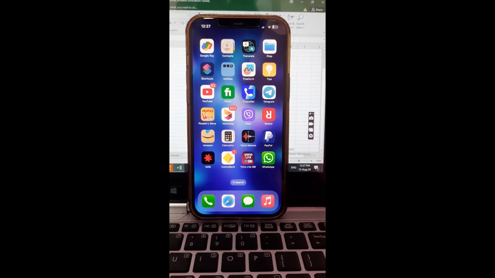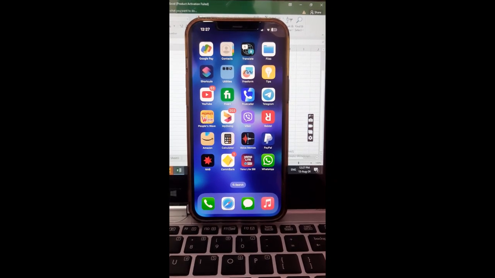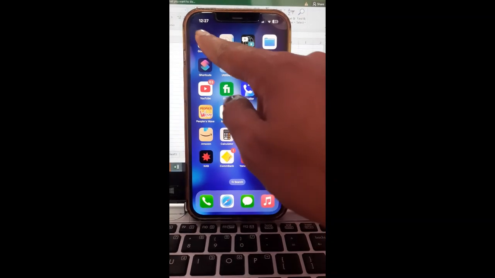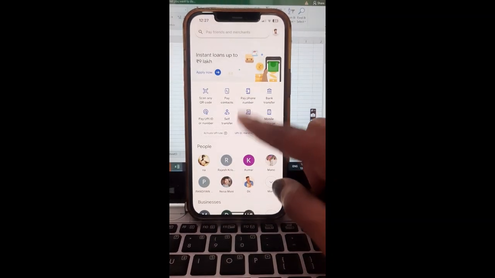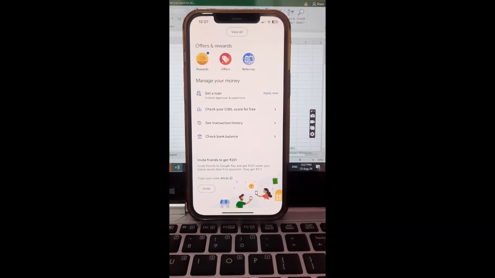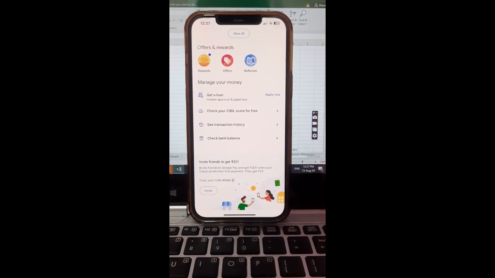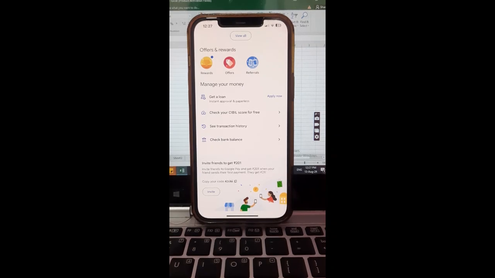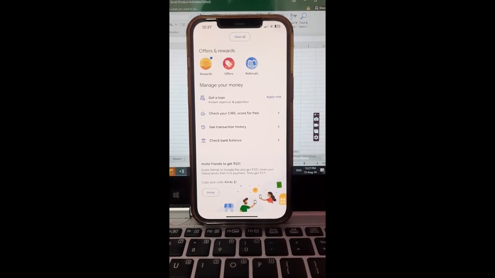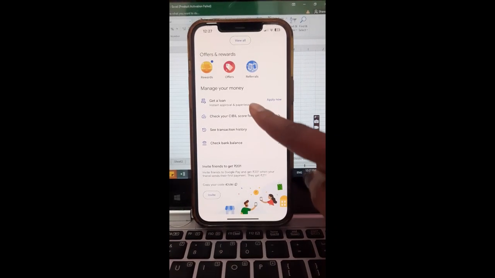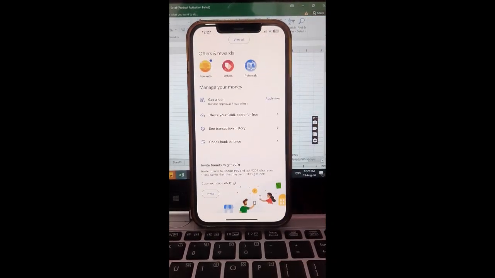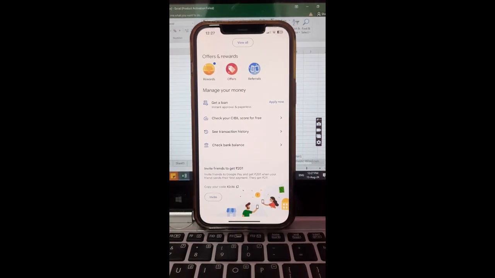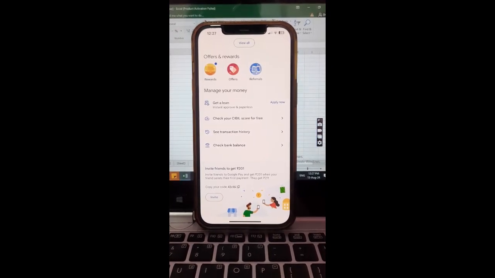So today in this video, I'm going to talk about how to send money to PayPal from Google Pay. So open up your Google Pay and then log into your Google Pay account. Once you've logged in, you'll see that unfortunately there is no direct way to send to PayPal from your Google Pay. But as a workaround, we can achieve this. You can send money to your PayPal account from Google Pay through the connected bank account.